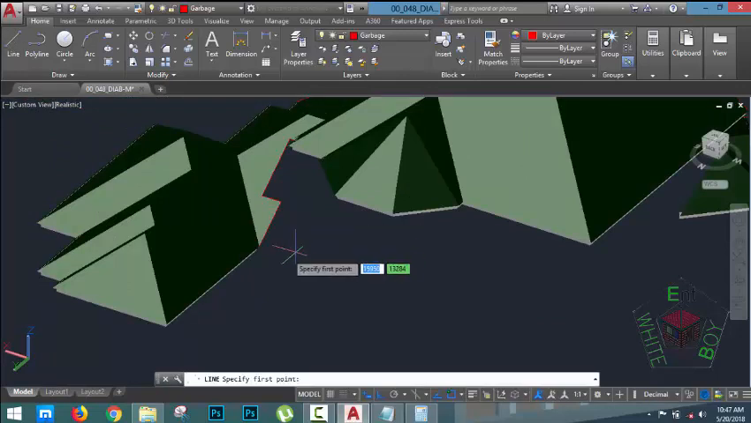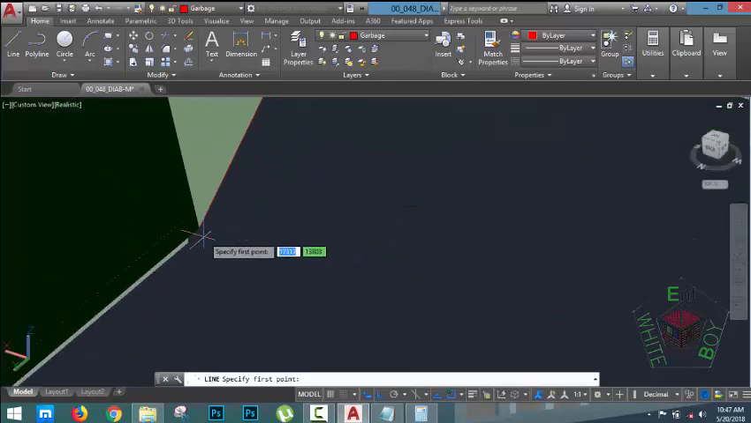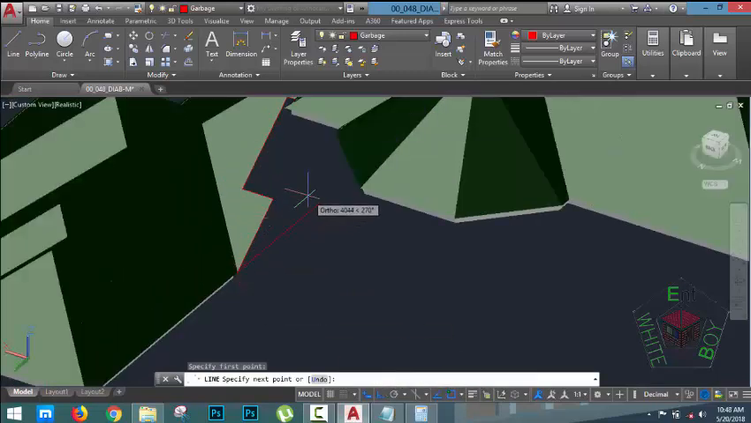Select the line command, zoom in into this area, start a line from this point. Turn on the auto mode if it's off. Move the mouse cursor in this direction. Type approximately 4000mm. Press enter. Press enter to end the command.